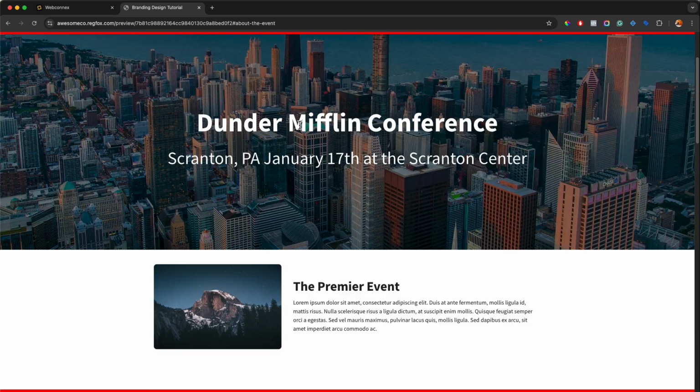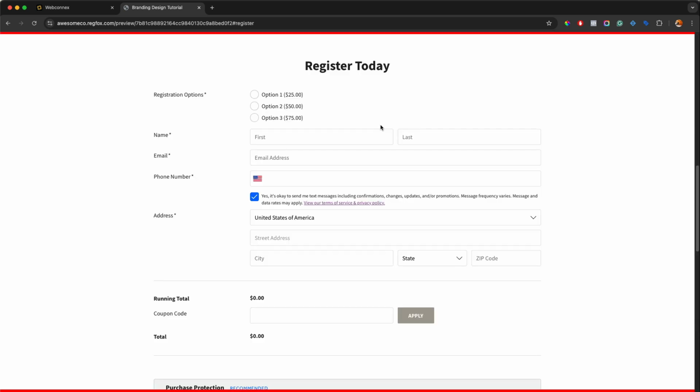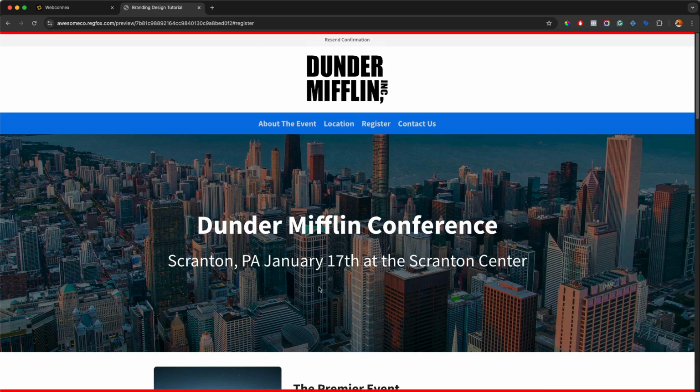So I can go here, jumps down to this section right there. We also can go to location, jumps to the location there. We can do the register, and it jumps down to the registration side. So this allows your RegFox page to work as an event website for you and have all the different ways to have an interaction there.